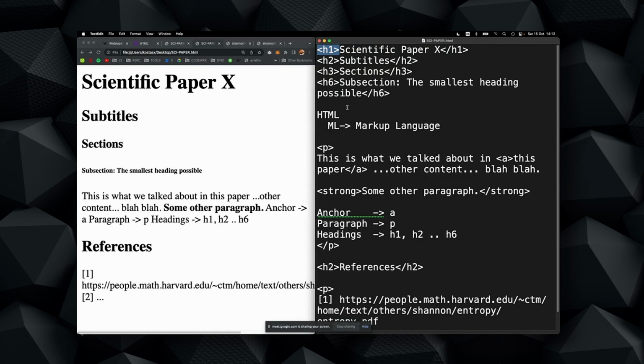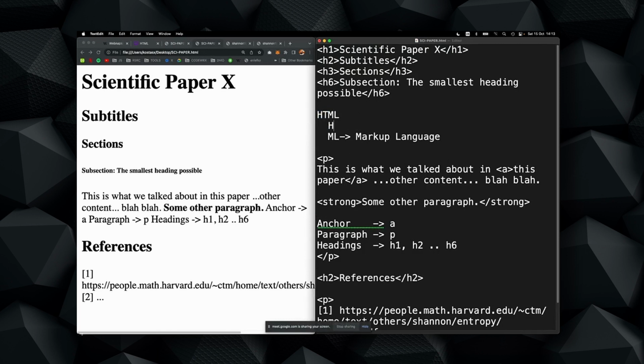Now, what about the HT? What is the HT part? Now, the HT stands for hypertext. What is meant by hypertext?